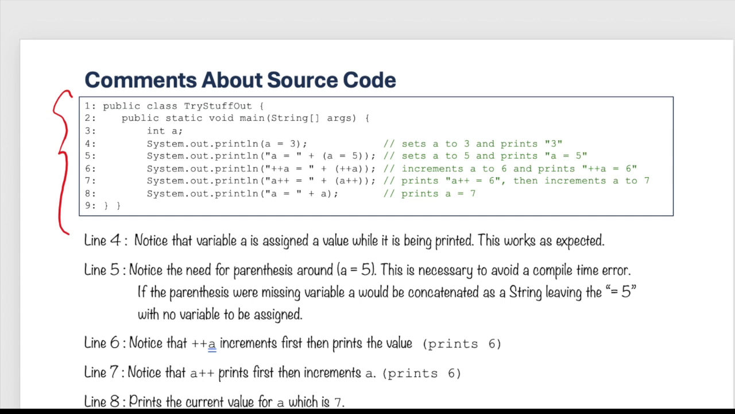Looking at line 6, this is just to show us that the double plus comes before the A, so it will update the value for A, and the printed value will be the updated value. So just a recap here. Line 4 prints 3, line 5 updates A to 5 and it prints 5, line 6 updates A to 6 and it prints 6, but line 7 is going to print 6 and then update A to 7 afterwards.